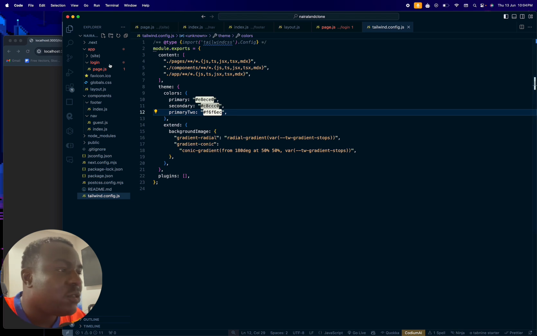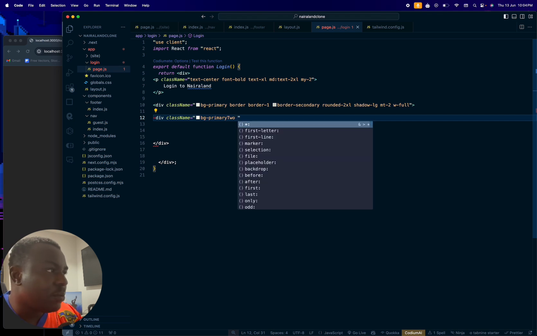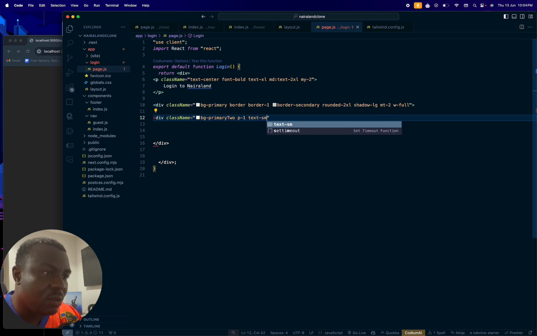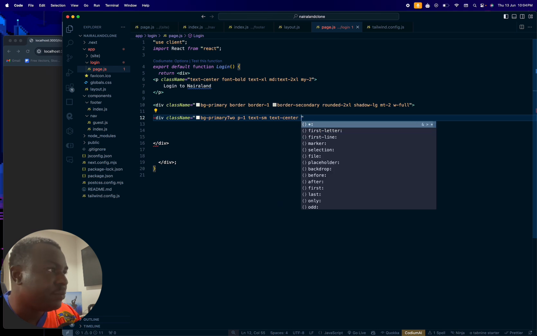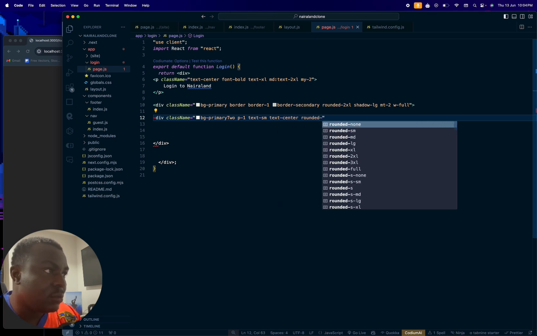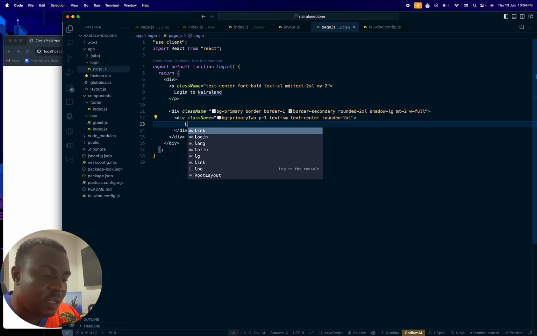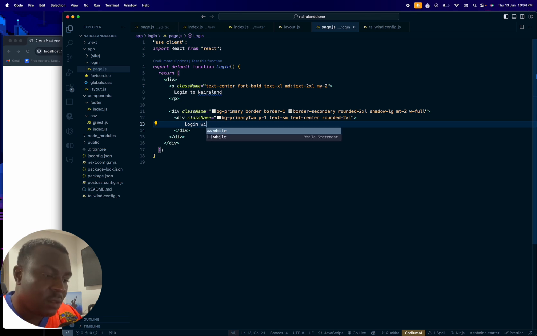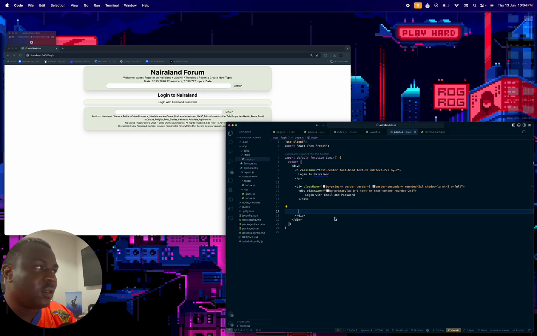Okay, so let's continue. Let's go to our page. We'll stop at primary 2. So primary 2, padding of 1, and we're going to say text should be small. Then we're going to say text center, rounded to Excel. Okay, so here we're going to say login with email and password. Let's check that. Okay, login with email and password.